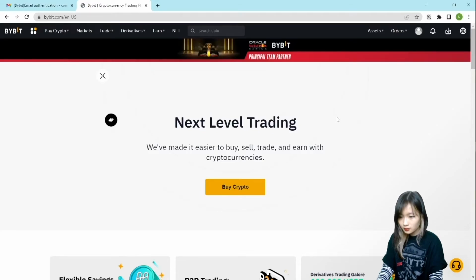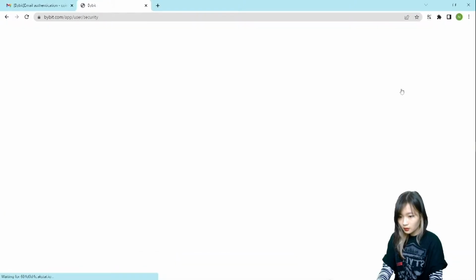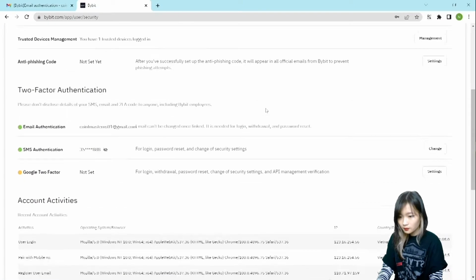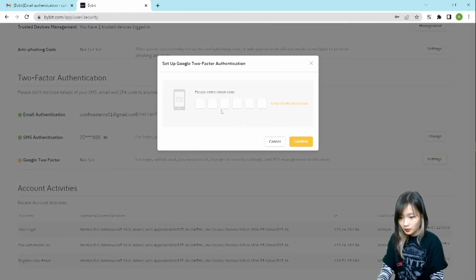Now let's continue to turn on your Google Authenticator. Again, from the home page, go to Account and then choose Account and Security. Scroll down and you can see your SMS authentication is on. For Google two-factor, just click on Setting here and then confirm your email again like this.